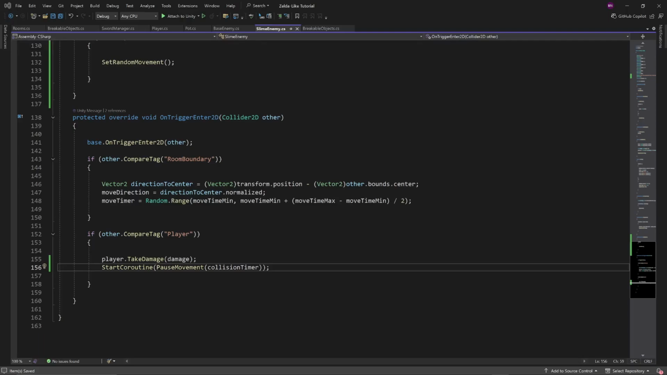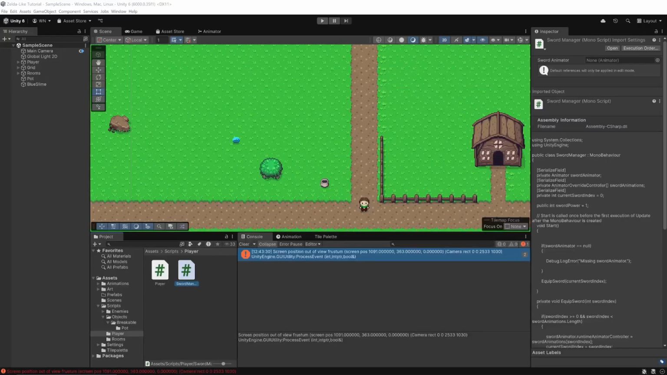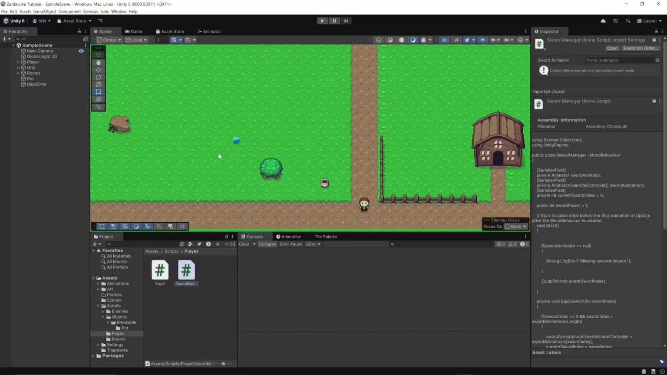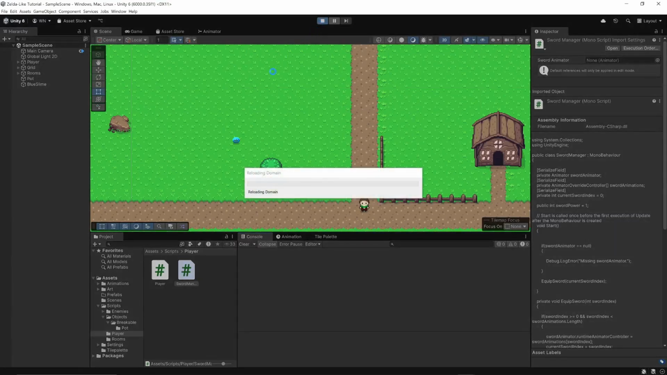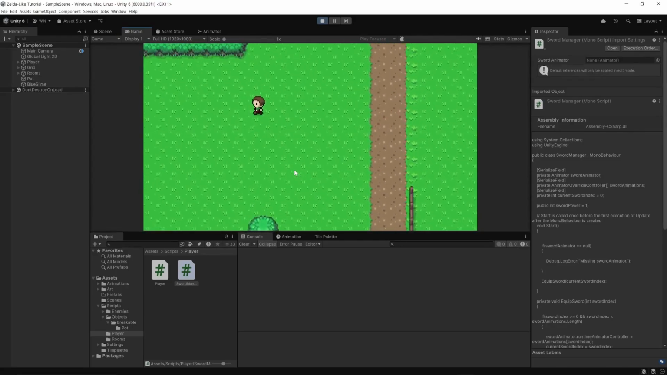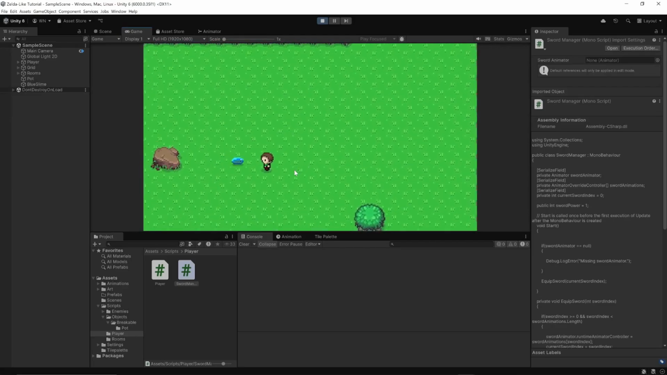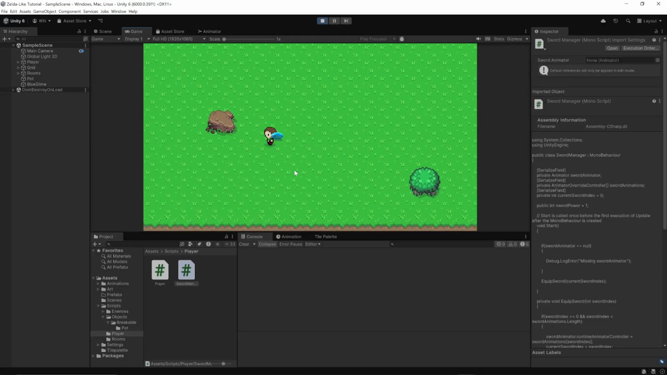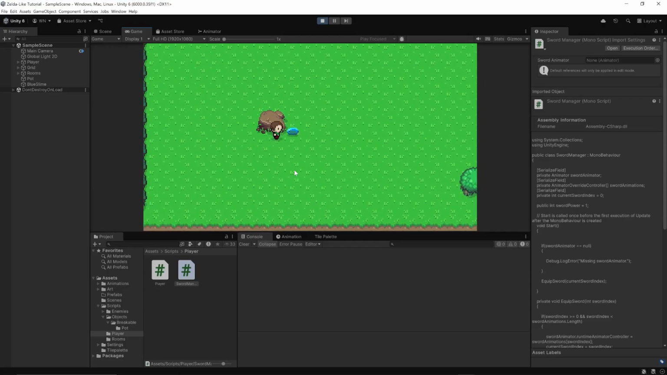So let us go over to Unity, and let it all compile. And then we're going to clear these errors. We're going to test by hitting start. Let's go find that slime. Where'd he run off to? There he is. So he's chasing, he runs in. Boom. And he stops.